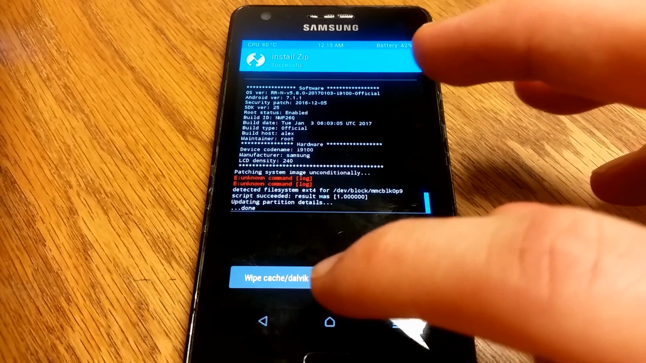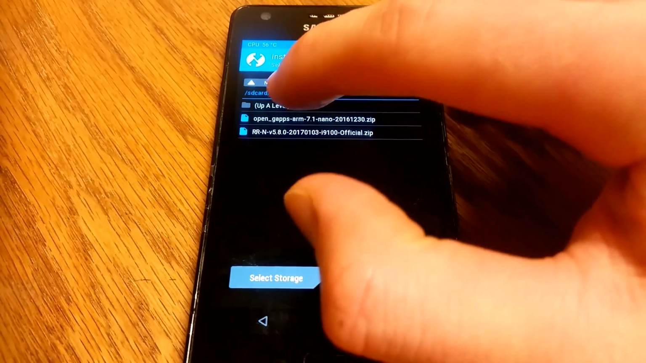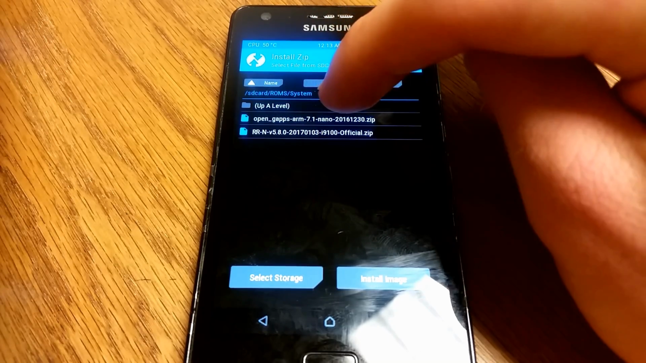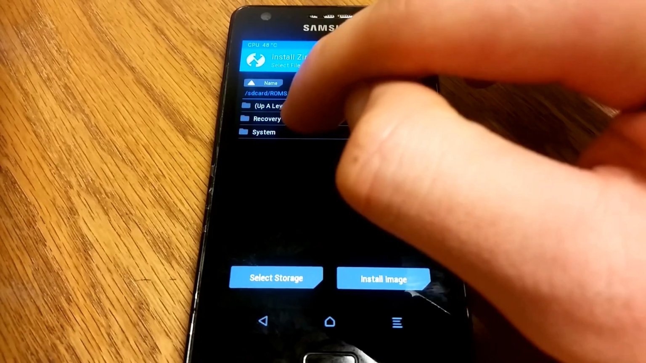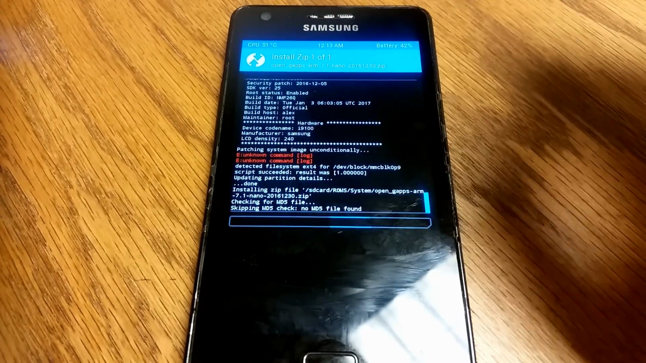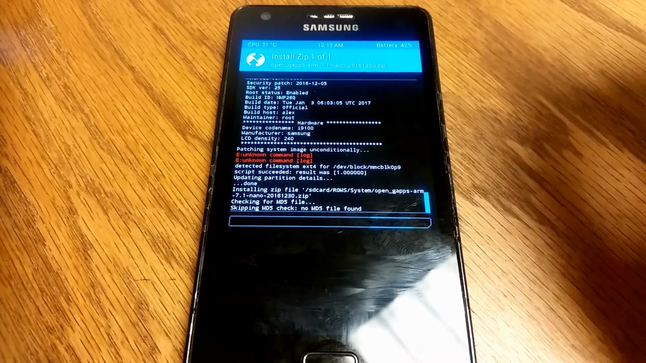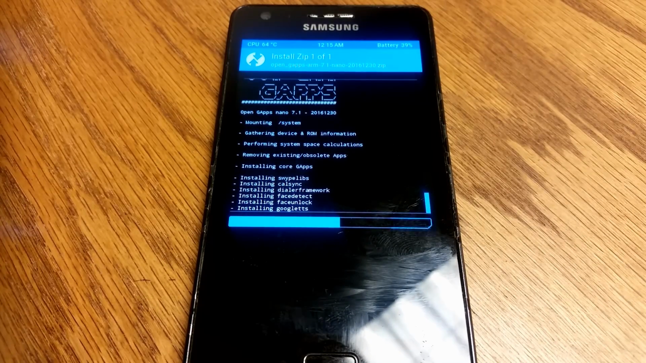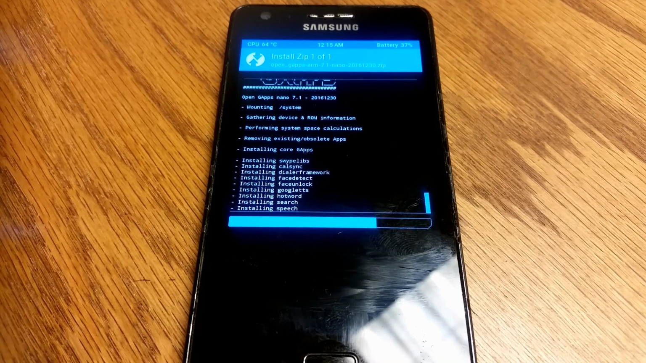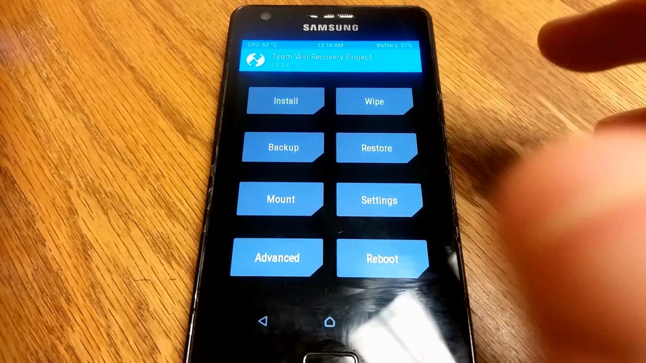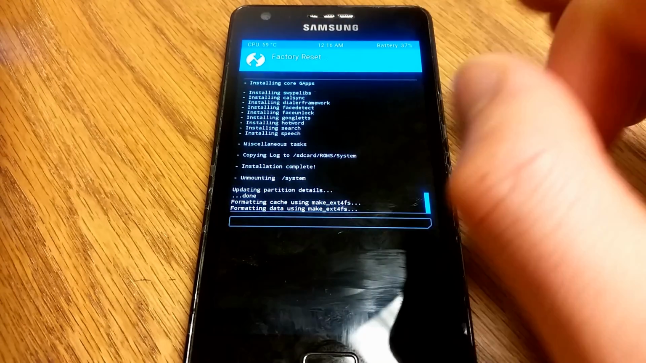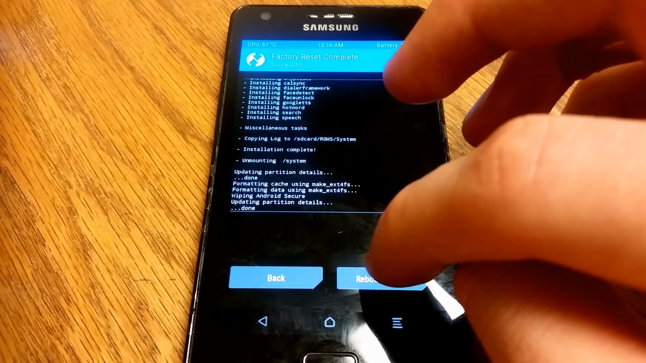When that's done, go home, go back to install. Now choose the OpenGApps ARM 7.1, and this one's Nano, though you can choose whichever. Nano's the one I've tested and I recommend. System, OpenGApps, install that. This will take a while again, so just be patient. When that's done, go home again, select wipe one last time, okay. And now you can hit reboot system.